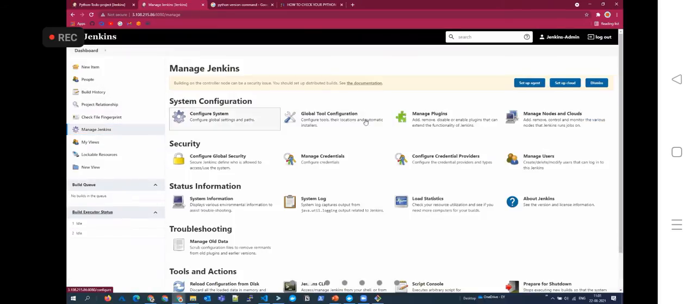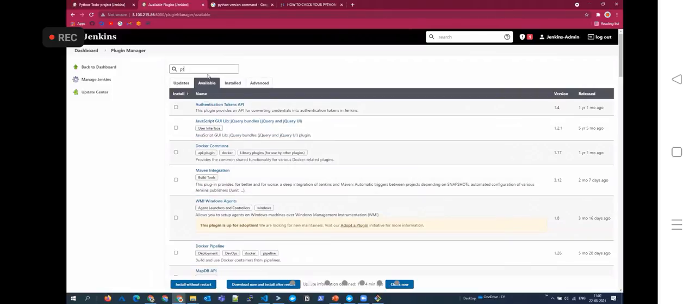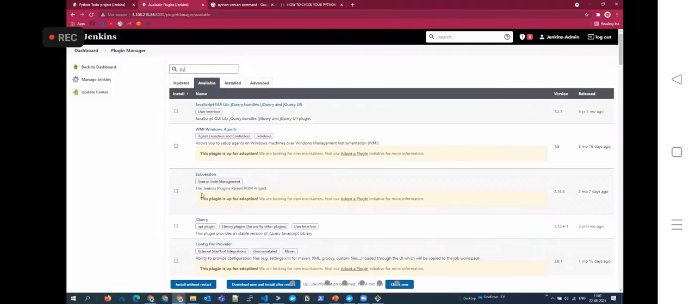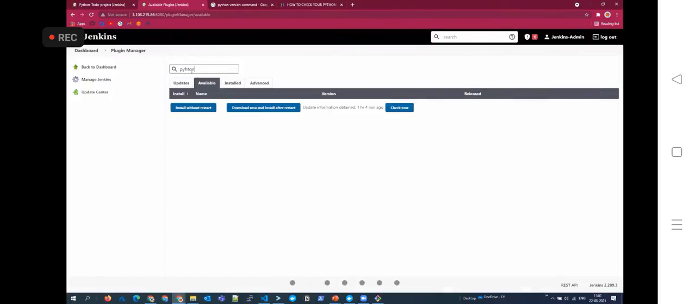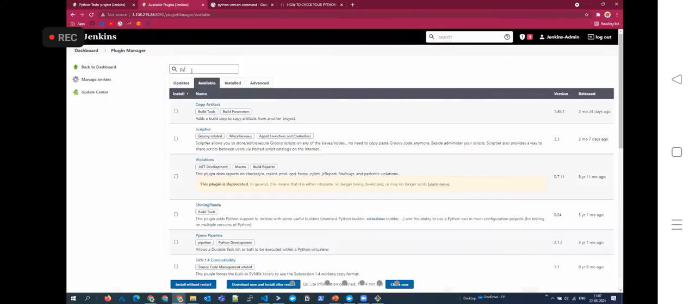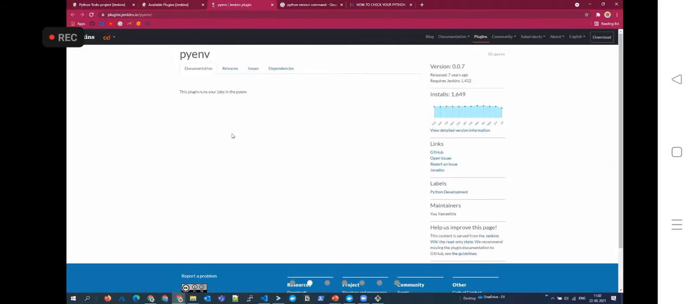If we manage Jenkins plugins available, we have that. But there is no Python. There is something else. Wrapper pyenv is there. I think I installed some wrong version of Python. Okay, let me check on this. So next session I will try to figure out.